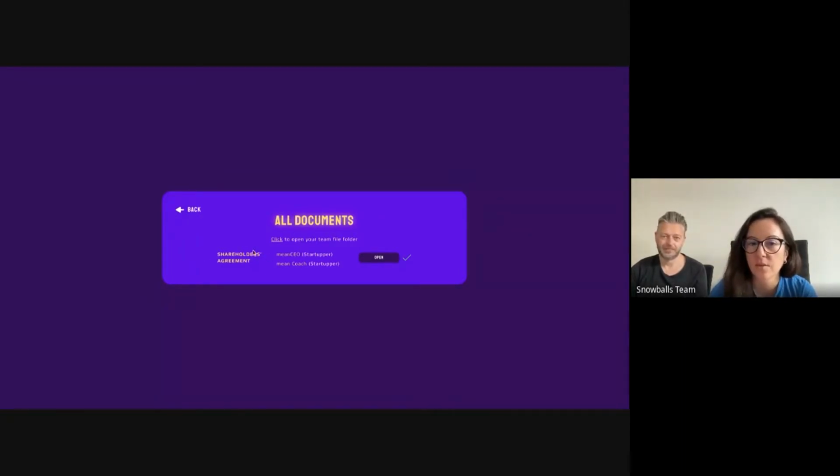So let's take a look at the shareholders agreement. Here, for me, it's already been signed by 2 people. That's why there is an open link. When the shareholders agreement is not signed yet, the button will say pending, but you can still click on the button to open it. So let's see how it looks.